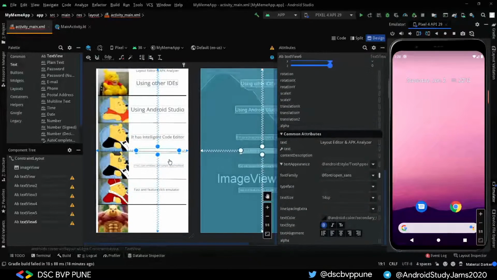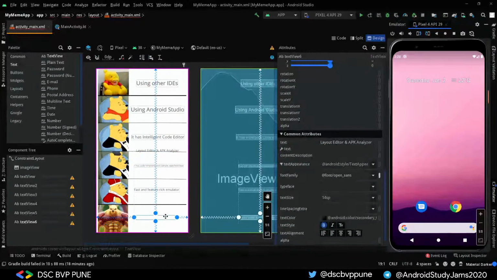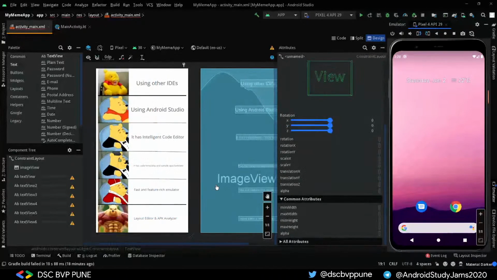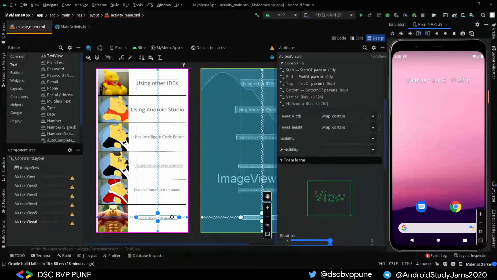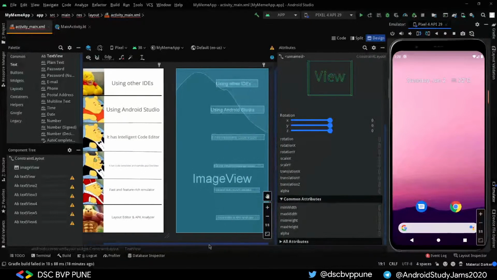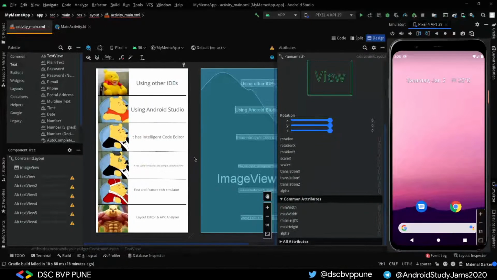Last one, and right here. Okay. So we have set our meme layout perfectly. Now let's run the app and see how it performs.